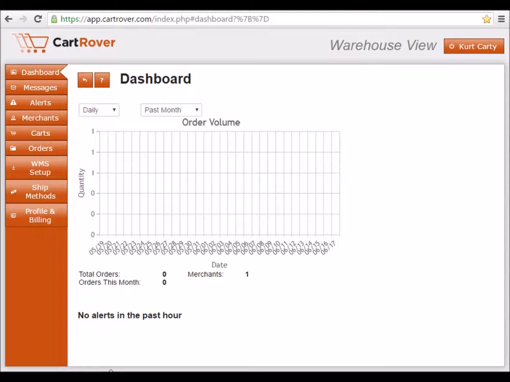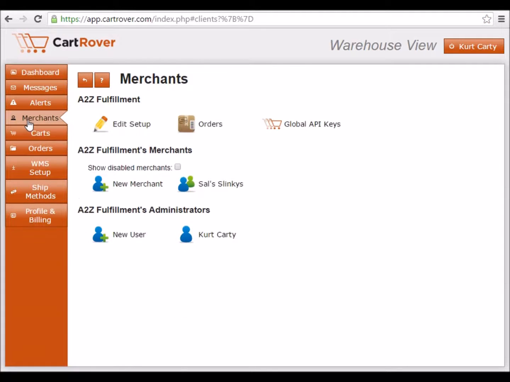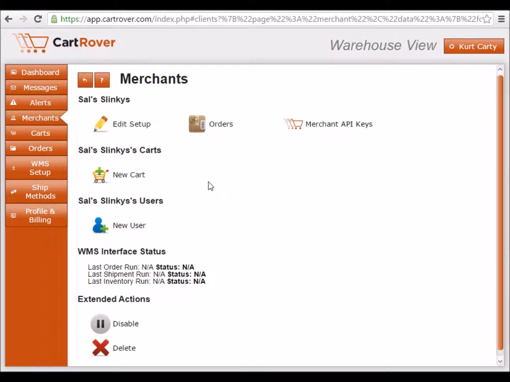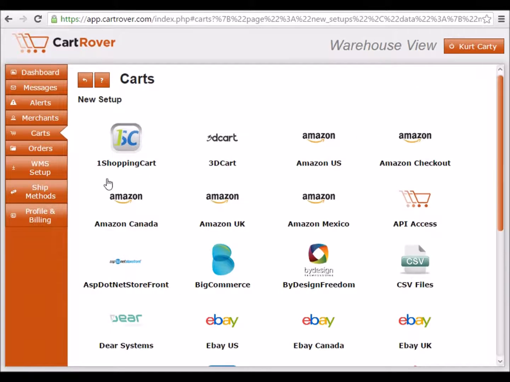First, go to the Merchants tab. Select the merchant, and then click New Cart. This will give you a list of the available shopping carts to set up. Select Amazon from the list, and you will be directed to the Amazon setup page. The setup process for each type of Amazon cart is the same.